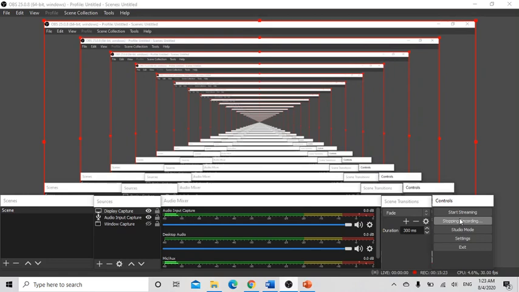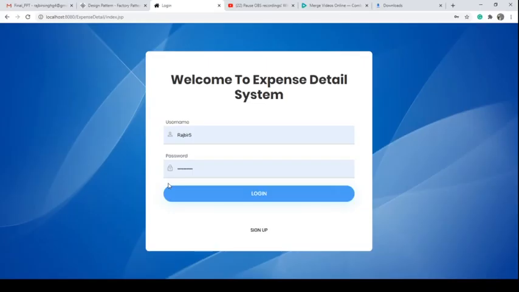Hello, this is Rajbir Singh. So now I'm going to show you the live project presentation of my project. We have created a project named Expense Detail System. This project is currently running on our localhost, as we have just developed the software. So it's on my localhost in order to run locally on my laptop.